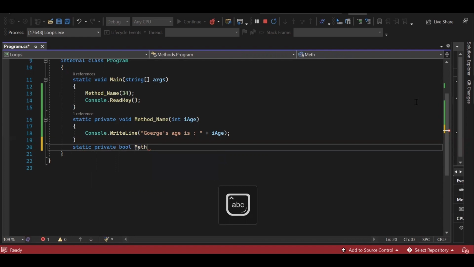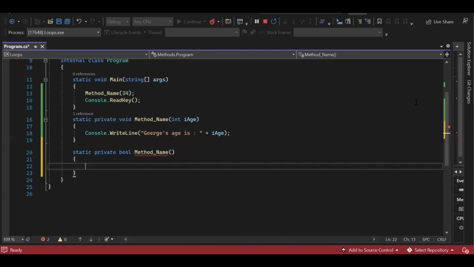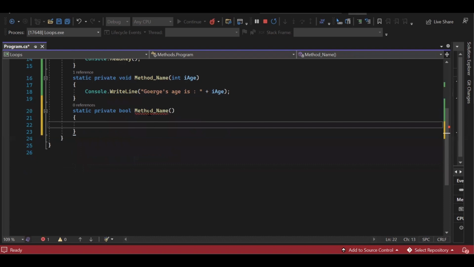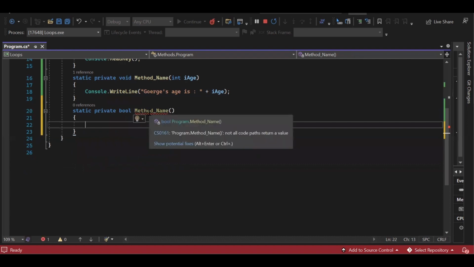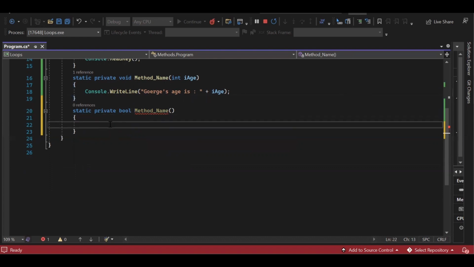Let's see if we're not going to run into trouble with this one. Method name, so we have a method name. It says not all code paths return a value, which means we need to return something since it's a bool. What do we return when we are considering a bool? We return true or false. So we can have a false here. Since that false is a comment, we'll just leave it like that.